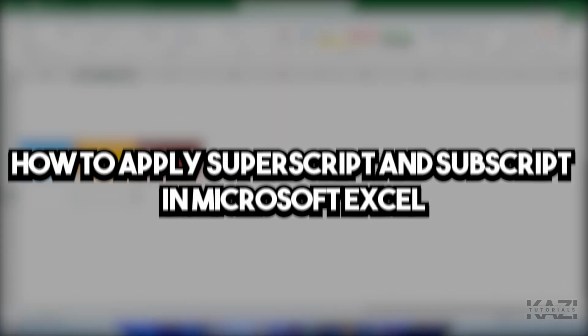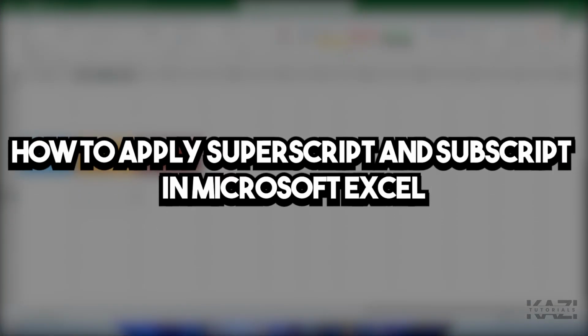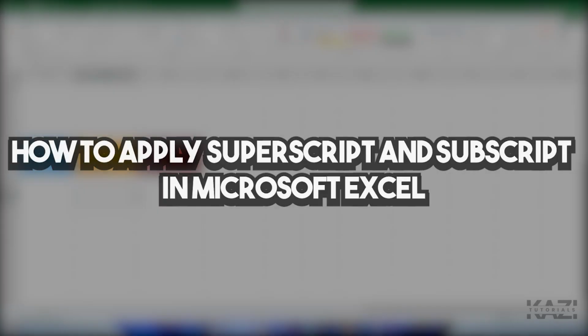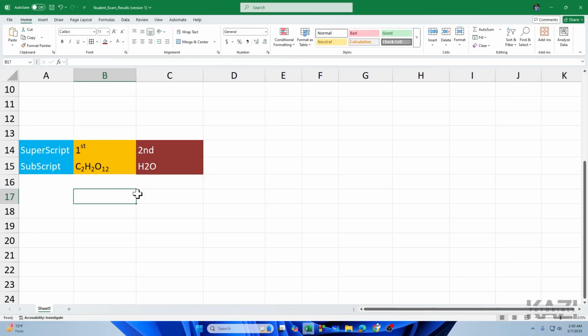So here's how to subscript and superscript in Microsoft Excel. It's quite simple, so without wasting any more time, let's get started. First of all, as you can see, for the superscript we got this, and for the subscript it looked like this. But if we want to do that in Excel, how can you do that?